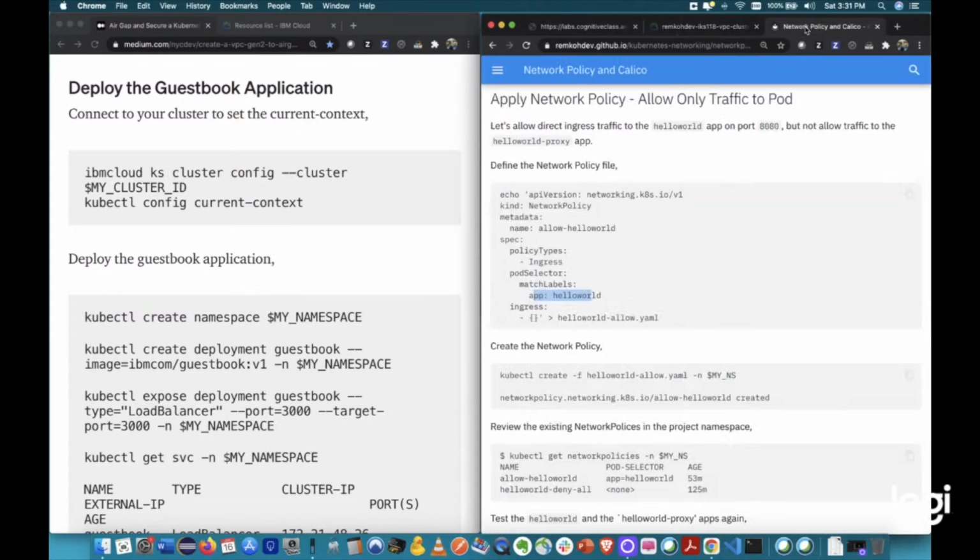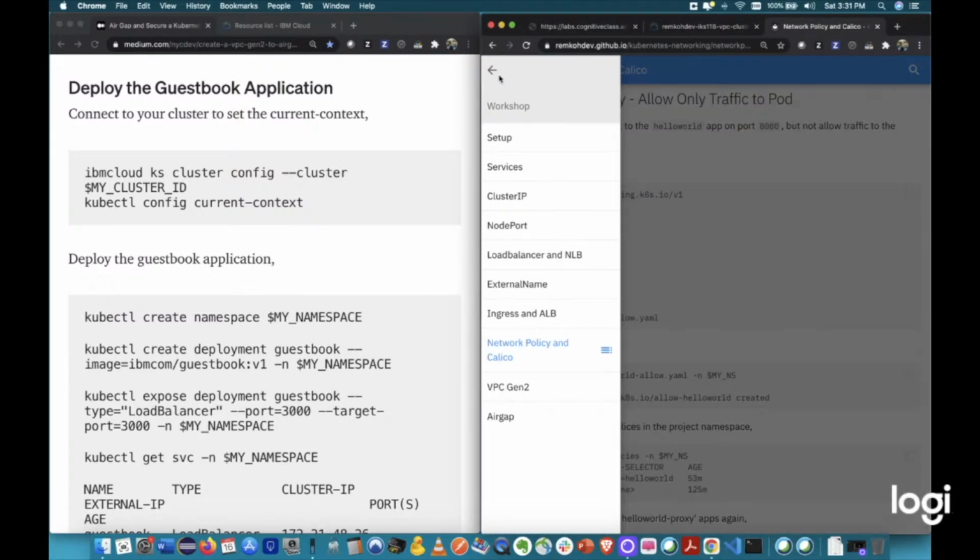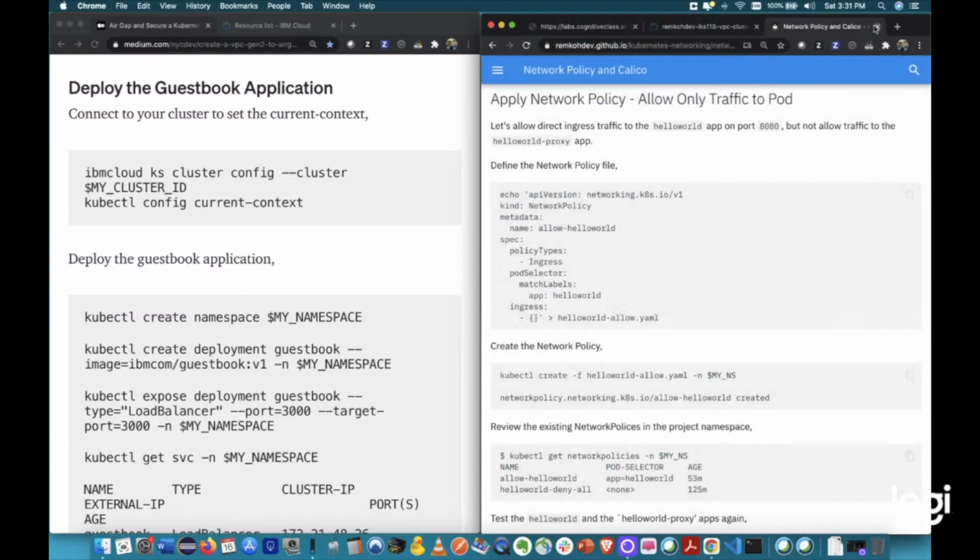Anyway, it's worthwhile taking a look at this workshop as well. So again, that's remkoh.github.io/Kubernetes-networking, and that will get you there as well.